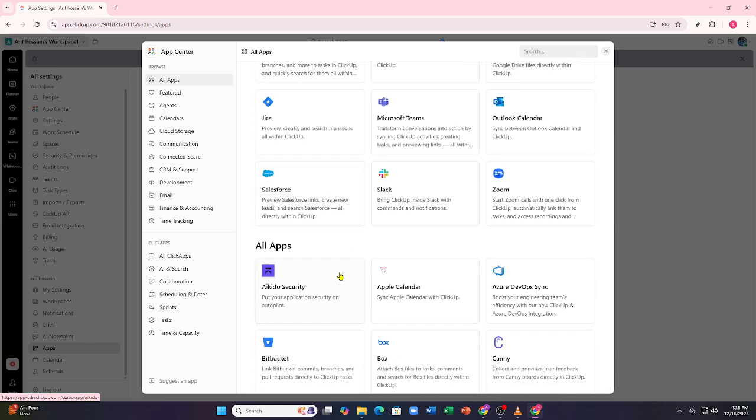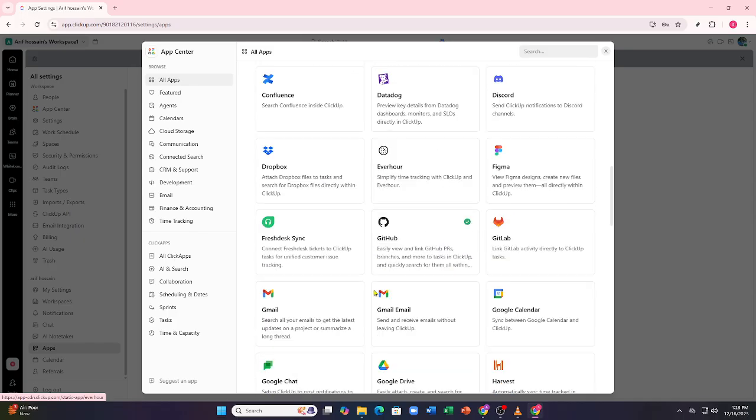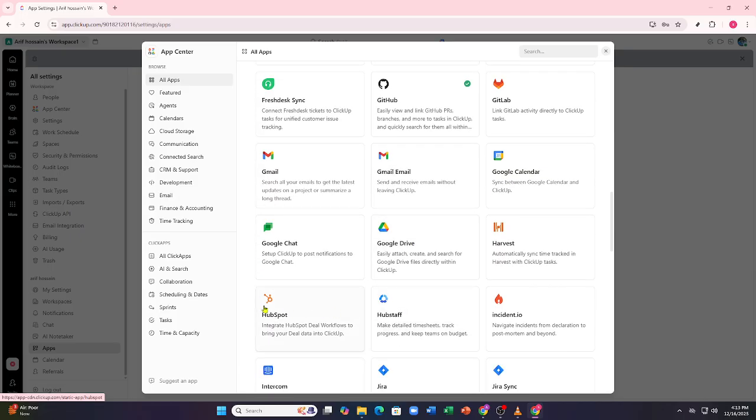ClickUp also works with automation platforms like Zapier and Make. These let you create custom workflows like automatically creating tasks from form submissions or syncing updates between apps. It's powerful but still beginner-friendly.